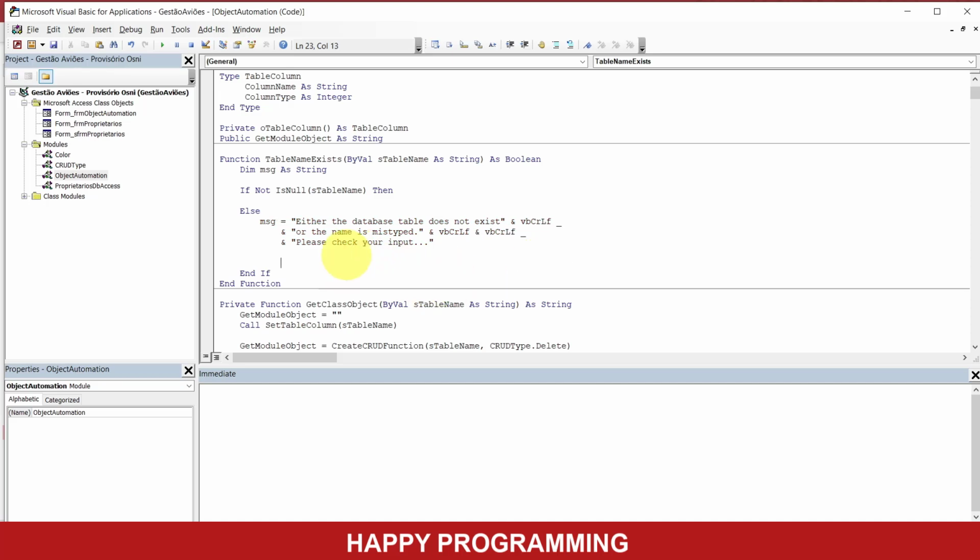And then we're just going to say message box, MSG box, MSG, we're going to put information. How about exclamation? Yeah, let's do exclamation, VB exclamation. And then I'm going to put, what else? We're going to put table not exists. There you go.